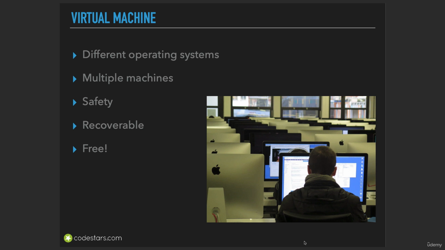We can run multiple machines at once, and it will be much safer for us to use a virtual machine. So if we break it, or if we do something wrong, we can delete it and we can rebuild it within minutes because it will be virtual. So it's recoverable. We can go back to any state that we want anytime we want. We can just install the latest version or some different earlier version for test purposes.